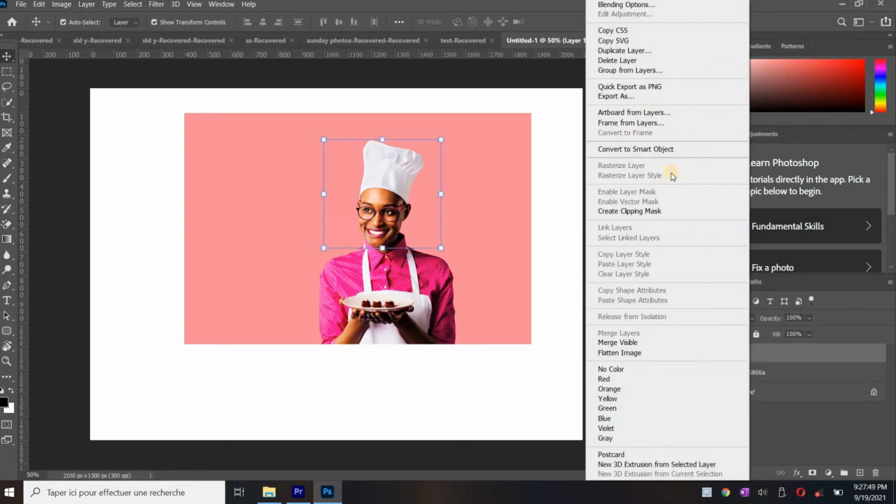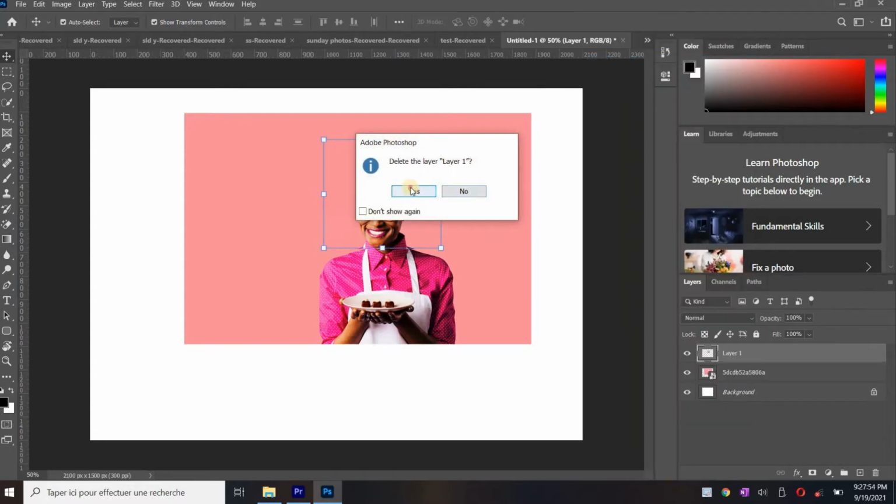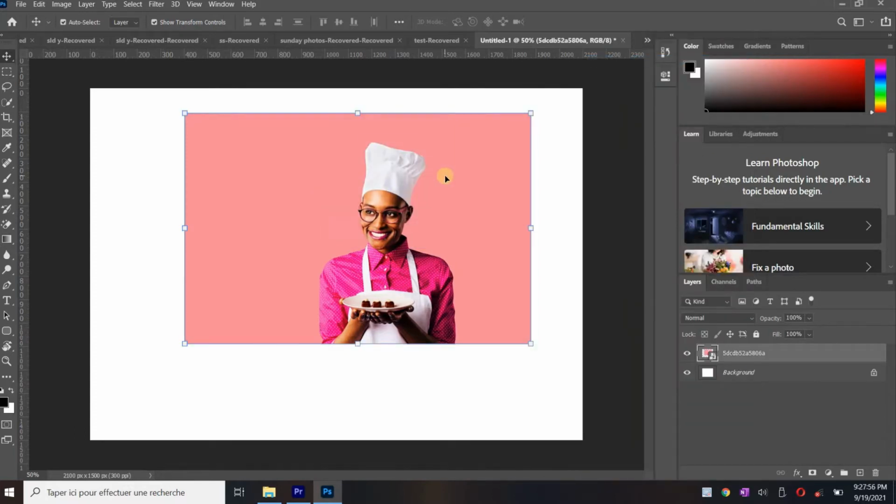You just right click on it here and say delete layer. So these are the two ways you can delete in Photoshop.